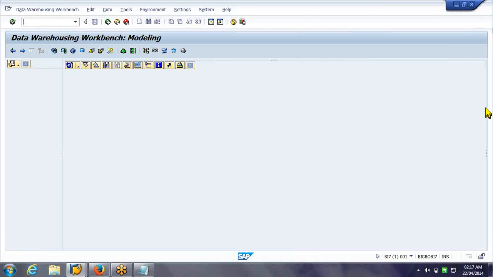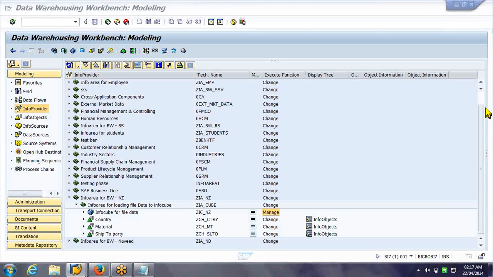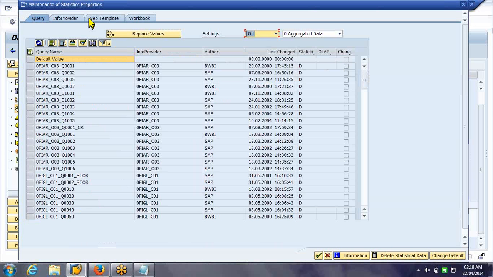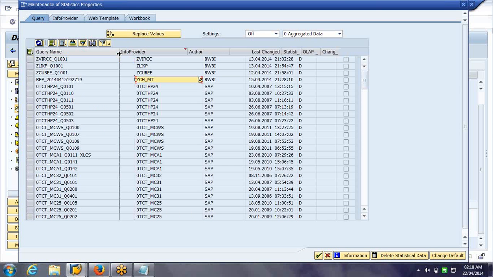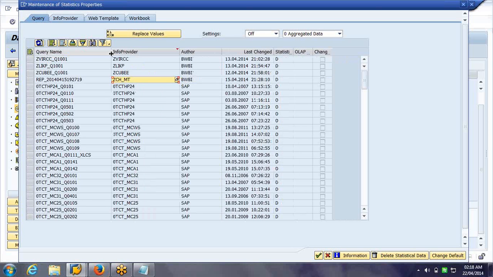Okay. Likewise the queries on this. I think we have not built any query on this. So even if we build a query on this also, by default statistics are not collected. We have to switch it on in case we build a query on this. Let us see that.